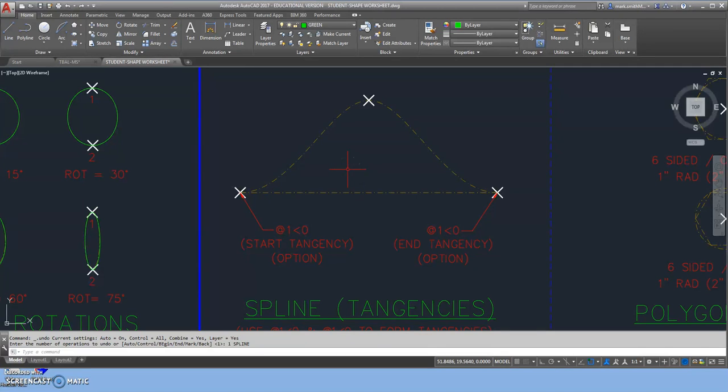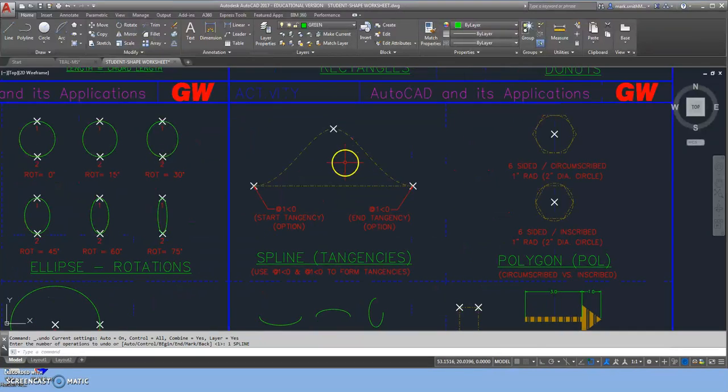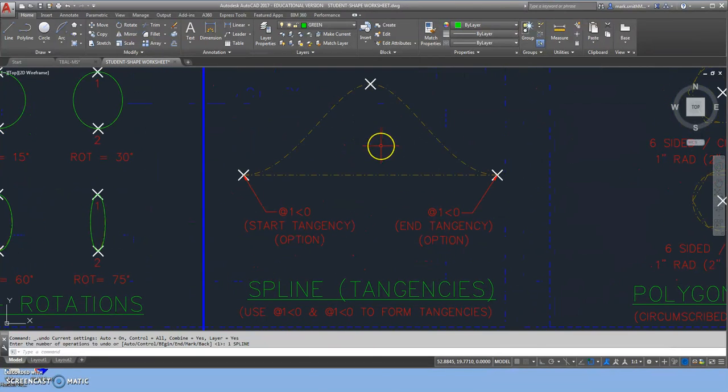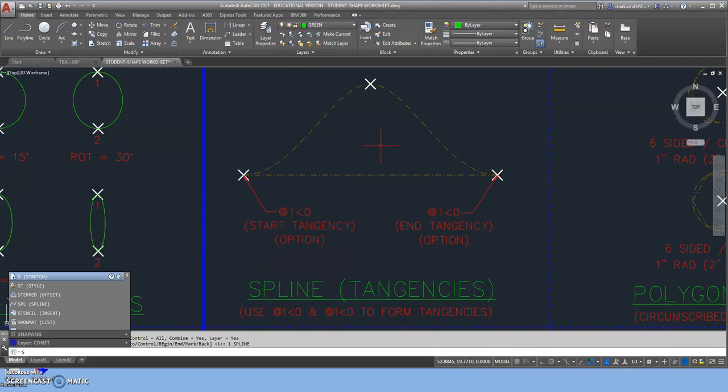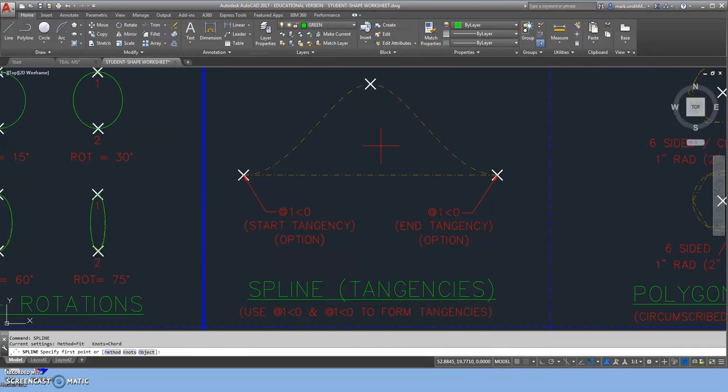In this video tutorial, we will be showing you how to use the spline command. To learn how to use the spline command, you need to open up your student shape worksheet drawing from box.com and then zoom into the spline tangencies area. So the first thing we want to do is type in the word spline. And if you read the command prompt, it says to select first point.